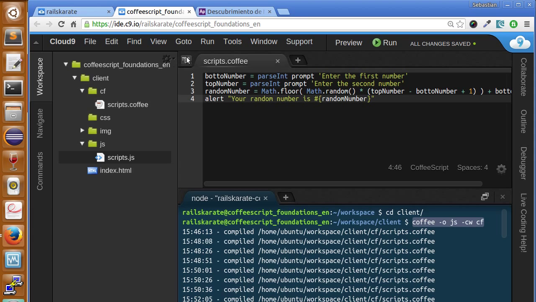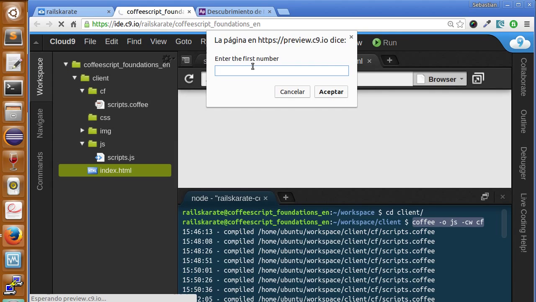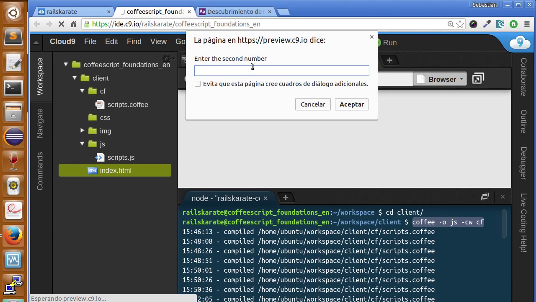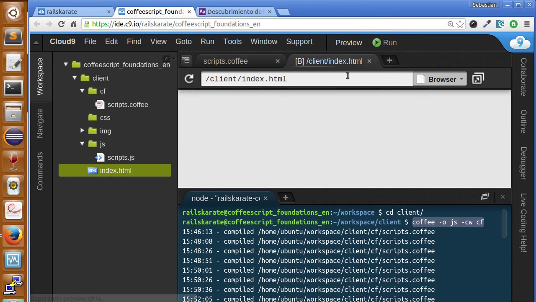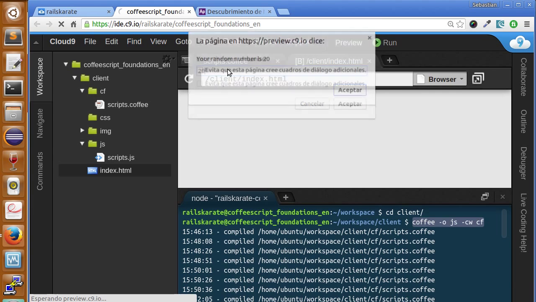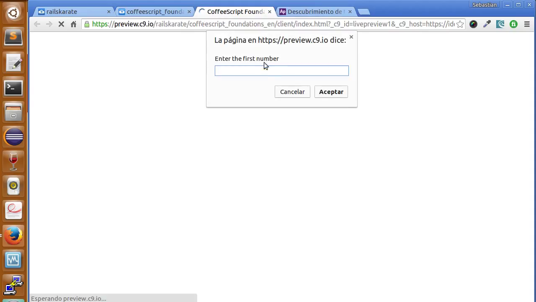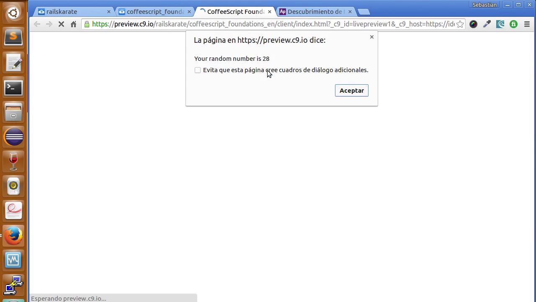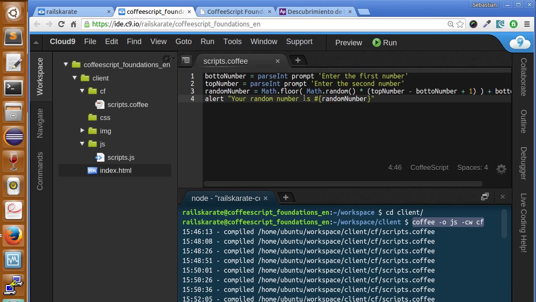Okay, so let's try it out. Enter the first number. I'm going to enter 5 and then 10. As you can see, the random number was 10. So let's reload it again. We have again 10 and 20, and we get 20. What a coincidence. So let's run it again. We get 15 and 35, and we got 28. As you can see, now our random number generator is working properly.